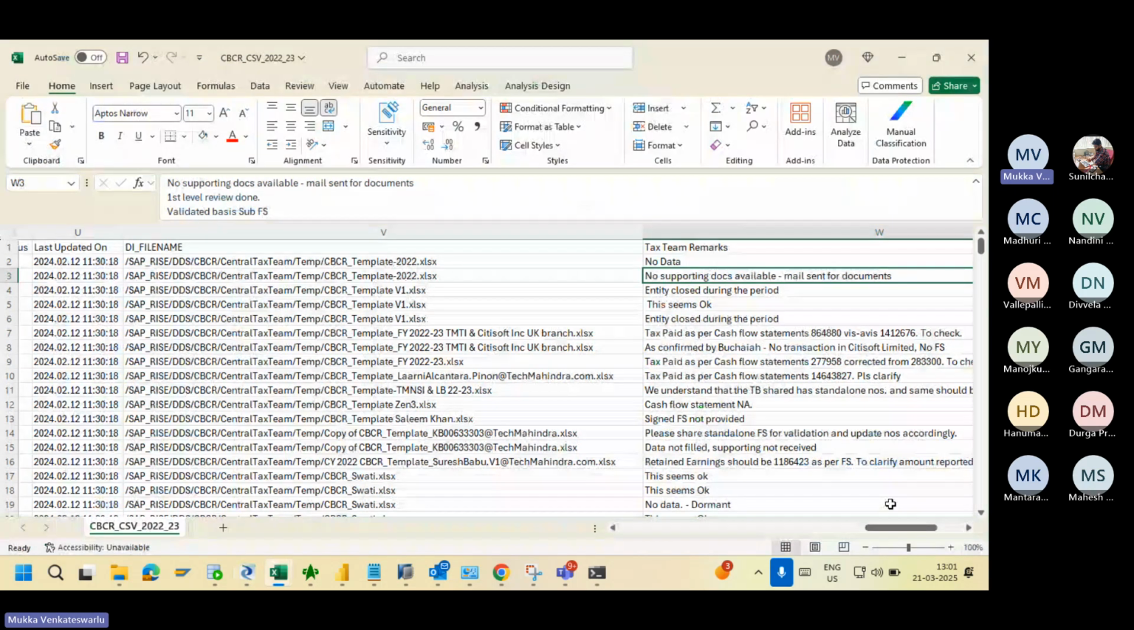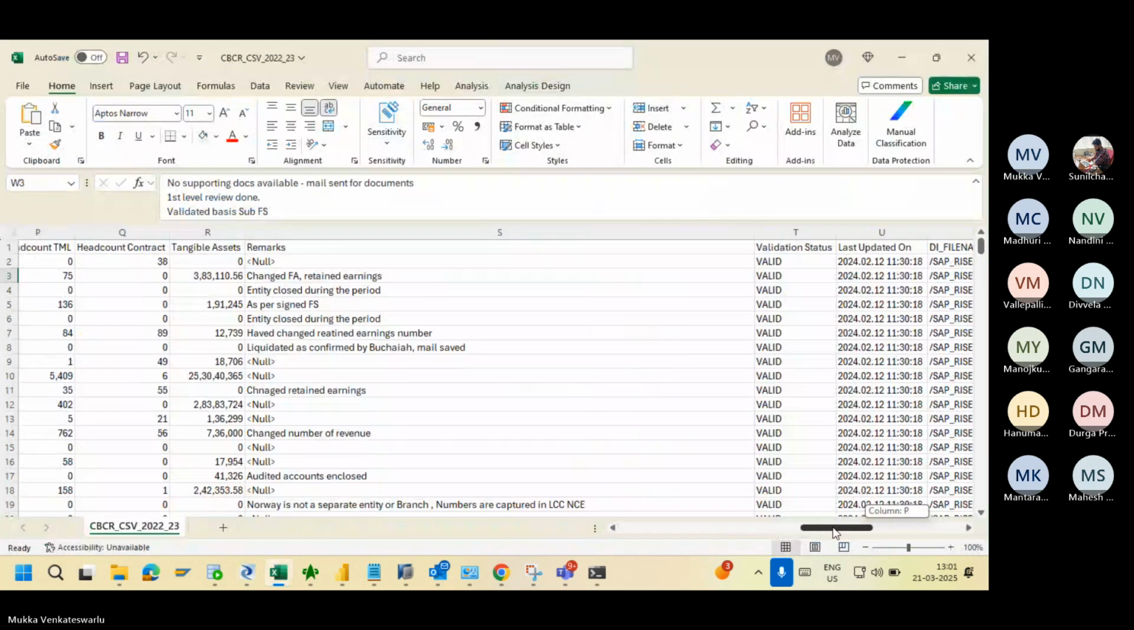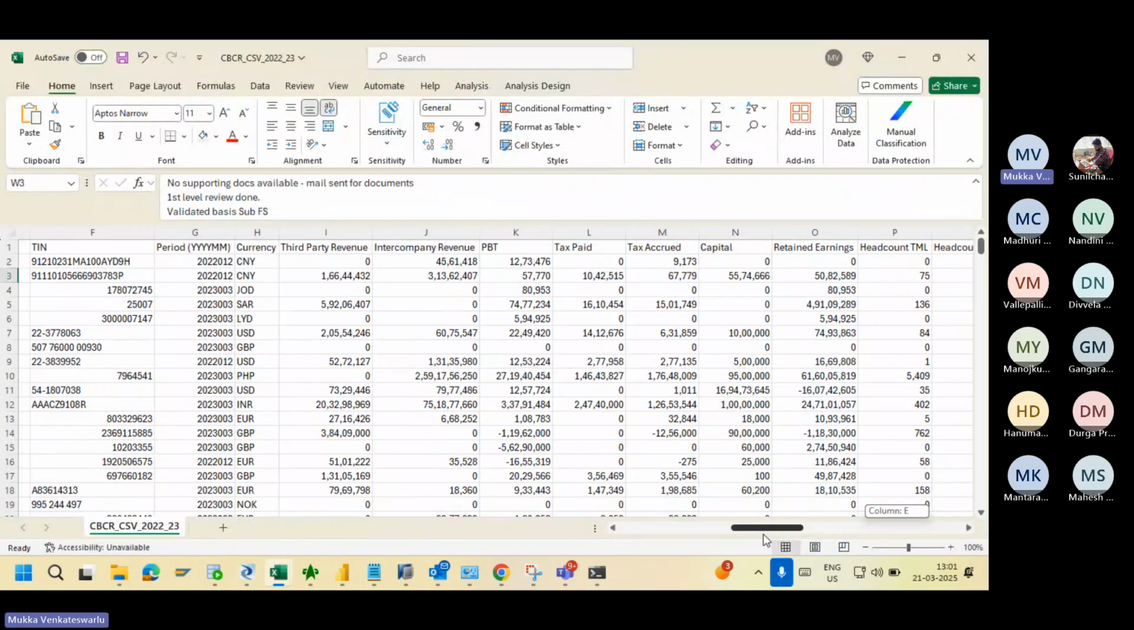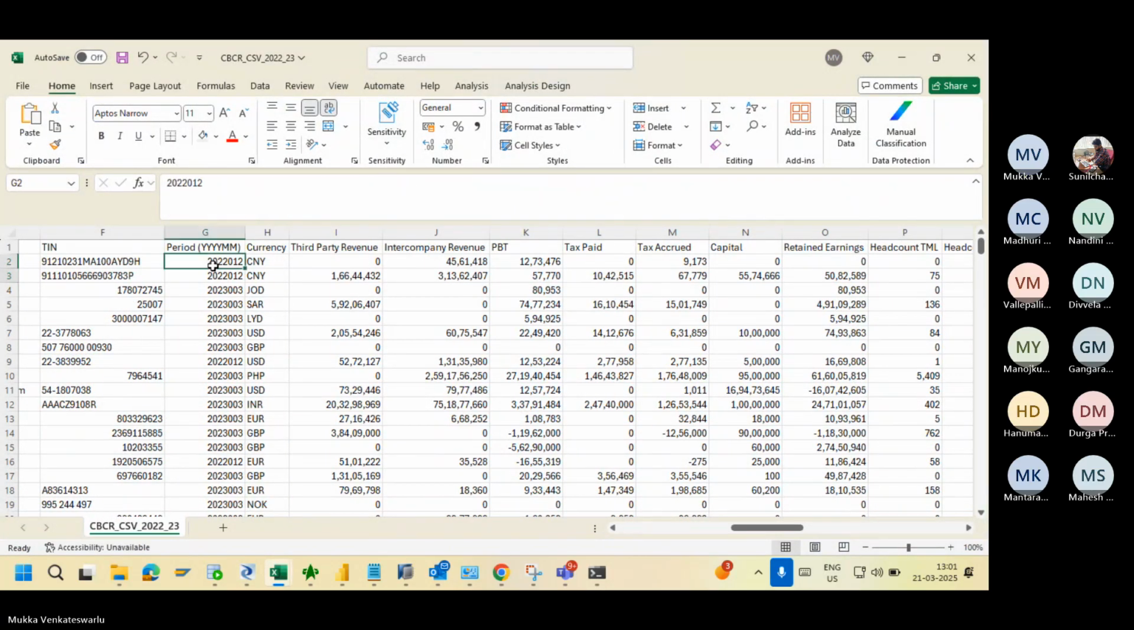the last month of a financial year. Either this period should be 2022-012 or 2023-003. But Spox are giving different periods.